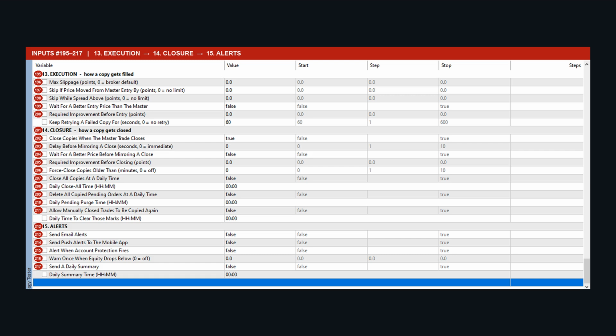Finally, notifications: email, mobile push, a dedicated higher priority alert specifically for account protection triggers, and an optional daily summary sent at a time of your choosing.